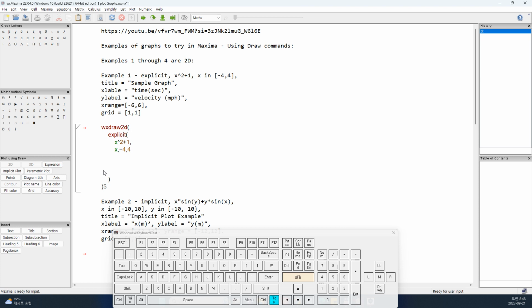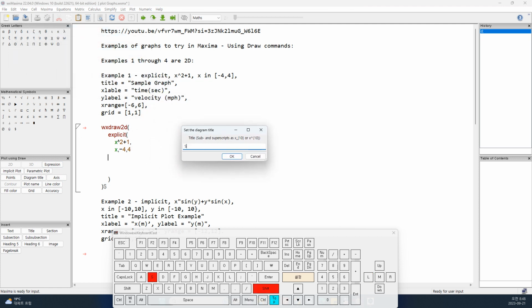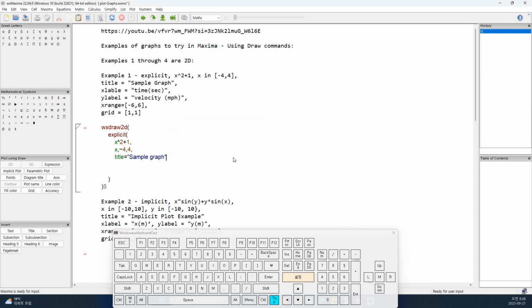The next step is to determine the diagram title. Let's say the title is called sample graph. You can enter anything you want. Say OK, and there's that line that says title sample graph. The next step is to indicate the range of x, and that is obtained when we do axes.